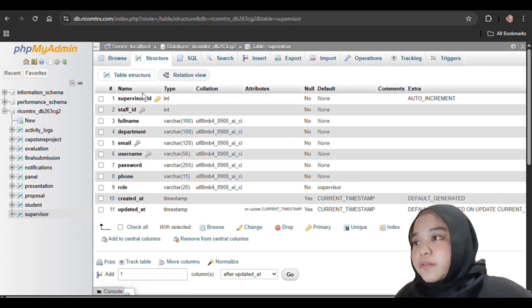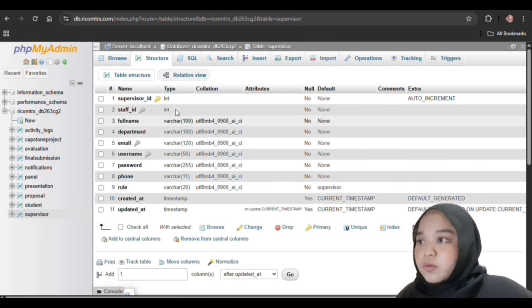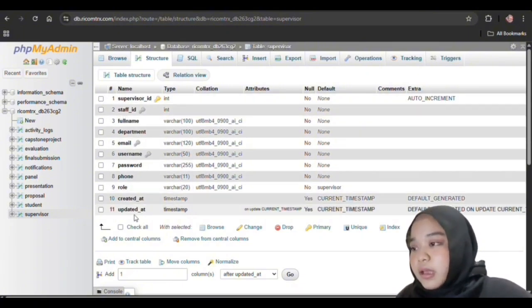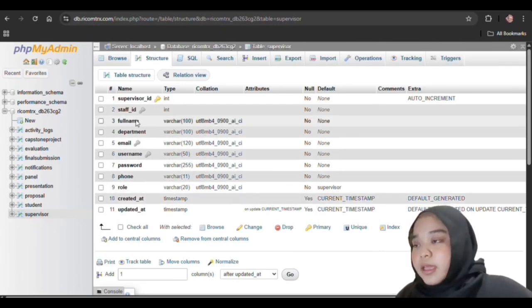We use the supervisor ID as our primary key. And together with the staff ID as our foreign key, these 2 attributes use the integer type, and the created at and the updated at, we use the timestamp type. And the other attributes, we use the varchar. And that's all for the supervisor table.